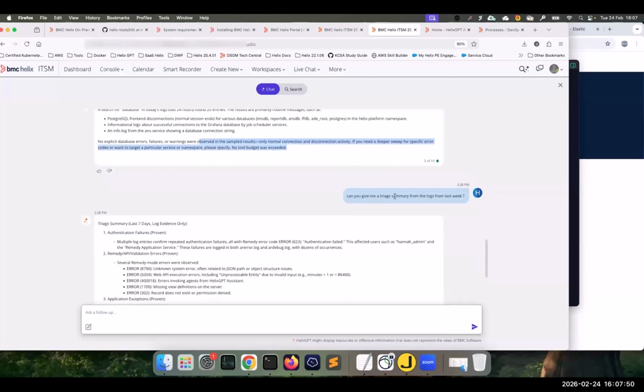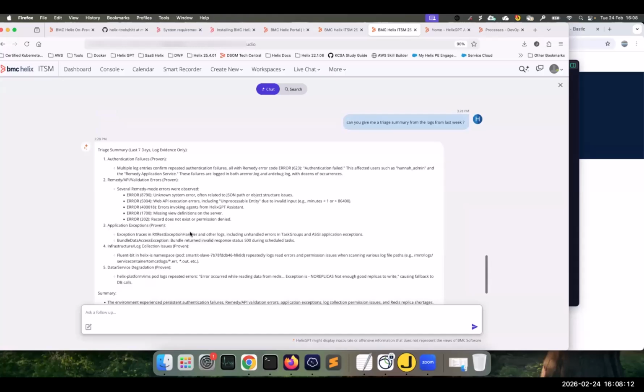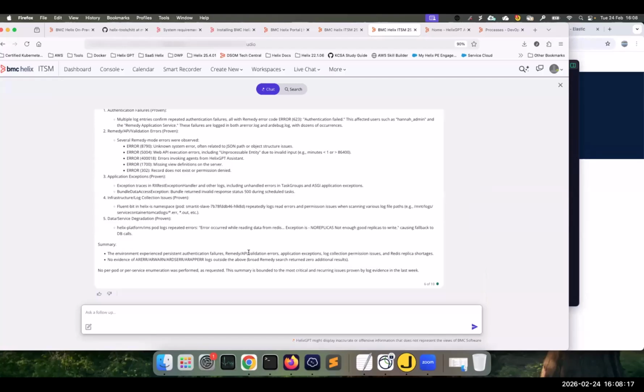And if I want to summarize the whole thing for a period of time, in this case, I'm asking it for the entire week. So you can see it's come back with a 7-day log evidence triage summary. And it's telling me the number of occurrences, the types of remedy errors, and so on, the bundle errors, and then once again, it's given me a little summary of what it's found at the bottom here. So I think it's as powerful as your code, to an extent.